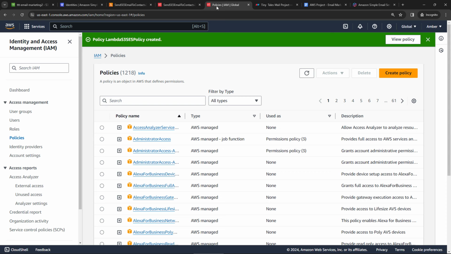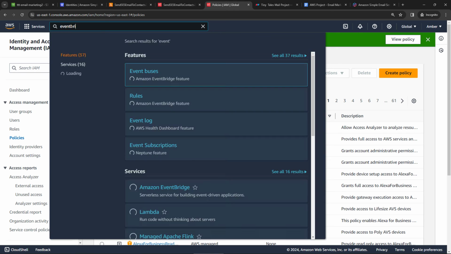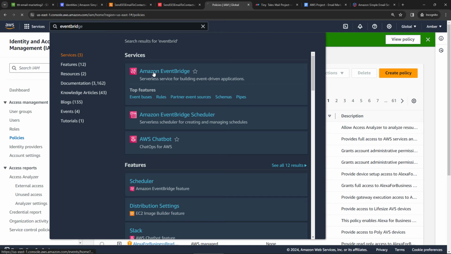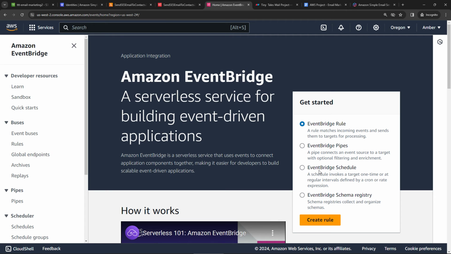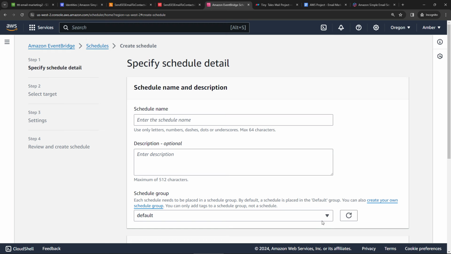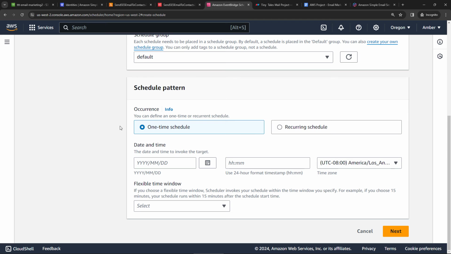Let me just open up one of these tabs I've got already, and we'll go to EventBridge. And then over here on the right, we want to create a new schedule. So select Schedule and then Create Schedule. I'll call this Send Weekly Email. And I'm going to add a 2 on mine. And then scrolling down, you choose your schedule pattern. So you can do this just one time, or you can set up a recurring schedule like every week or every month. Based on the name of mine, I intend to do this weekly.